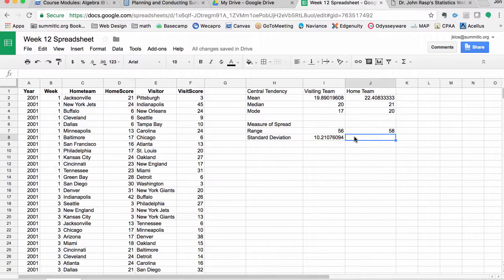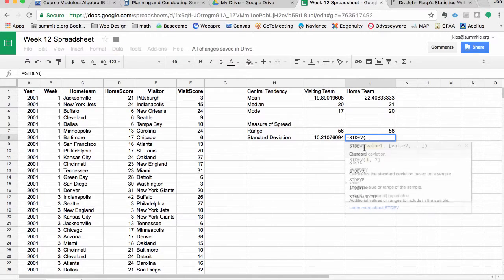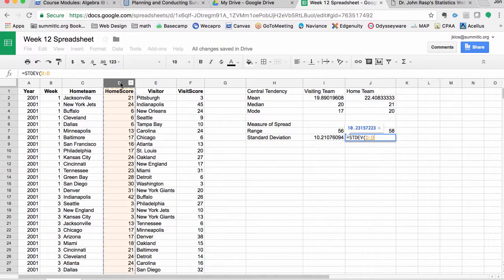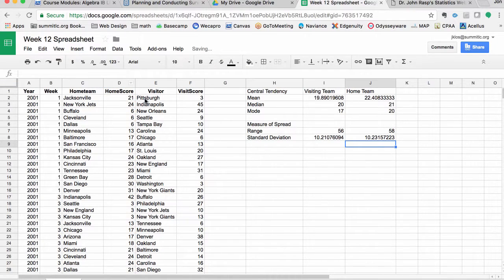Let's compare it to the standard deviation of the home team. So STDEV of D, the home team. And look at that, they're almost exactly the same. The home team has a slightly bigger standard deviation, which seems to make sense because they also had a slightly bigger range. So there seems to be a little bit wider of a dispersion in terms of the scores the home teams get.